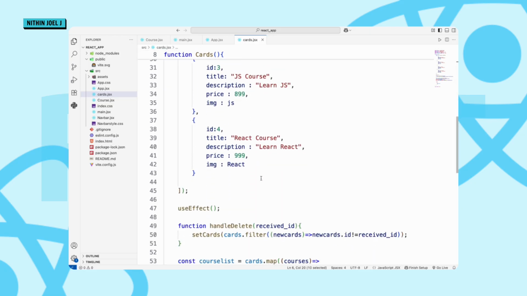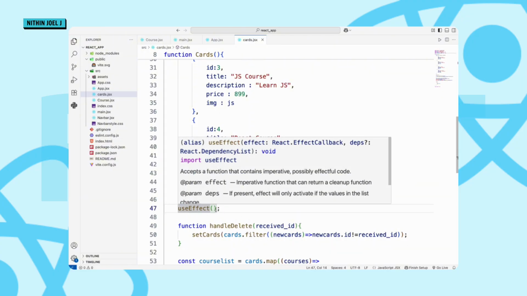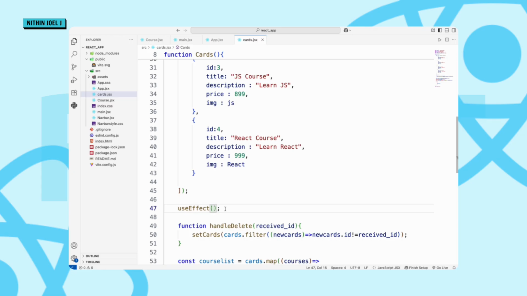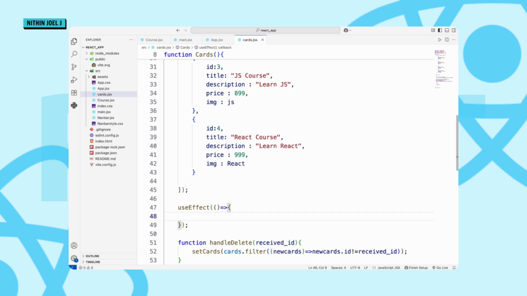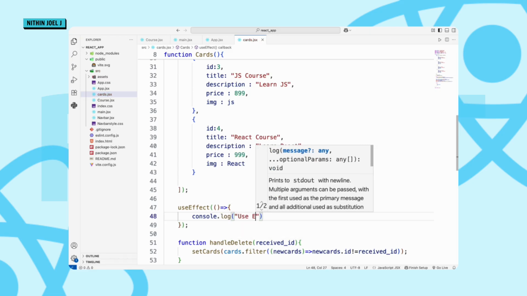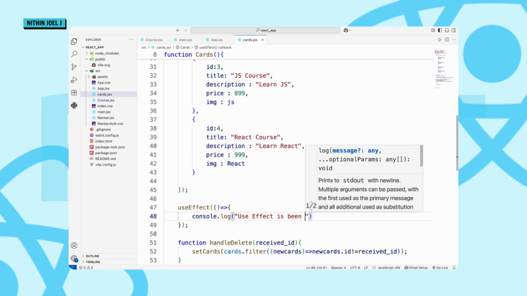Okay, now what should be passed inside useEffect's arguments? Basically, useEffect takes two arguments: the first argument is an anonymous function, which is an arrow function, and the second argument is a list or an array. So first let's go with the arrow function. Now let me create an arrow function, saying console.log, useEffect is being called.